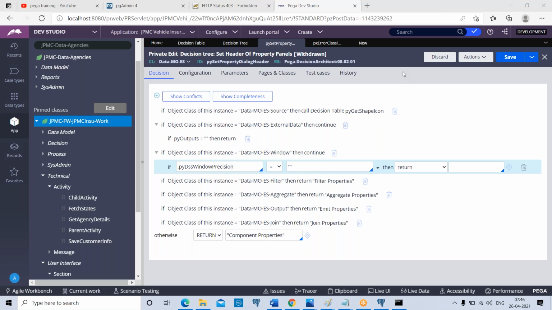Suppose I have given you a requirement, and as per the requirement you have to implement and create one decision table or tree. So how would you decide whether to go ahead and create a table or whether to create a tree? How do you decide on that?